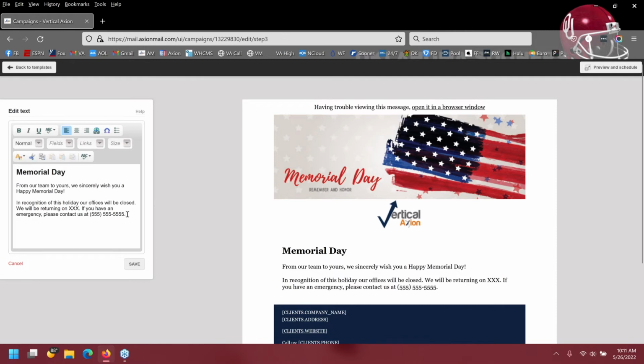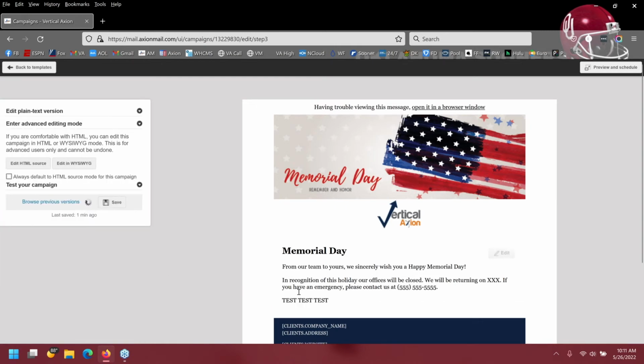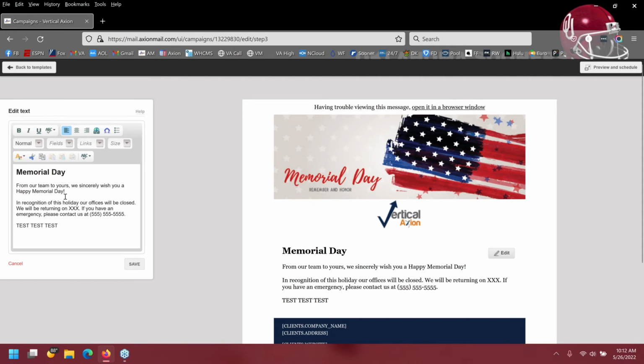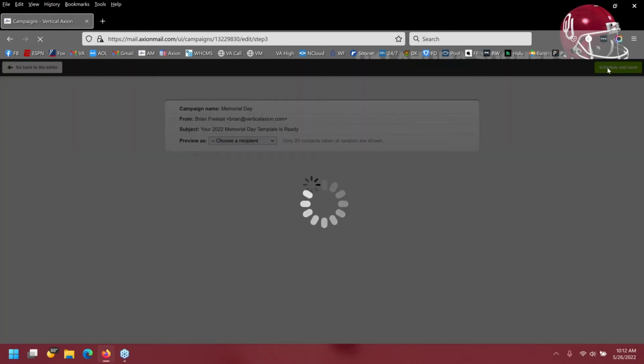So just to show you, I'm going to go over here. I'm going to click test, test, test. I'm going to hit save. And as you can see, it just added the content here. Okay, so I could type whatever I want over on the left-hand side, and it's going to put it here for me. Okay, so now I'm going to go ahead and go to preview and schedule.